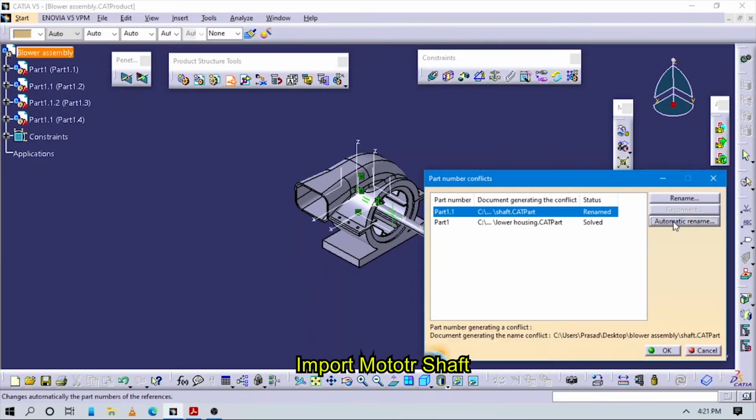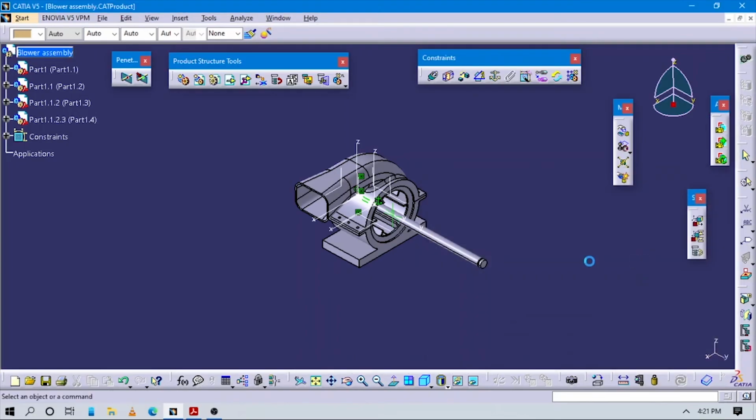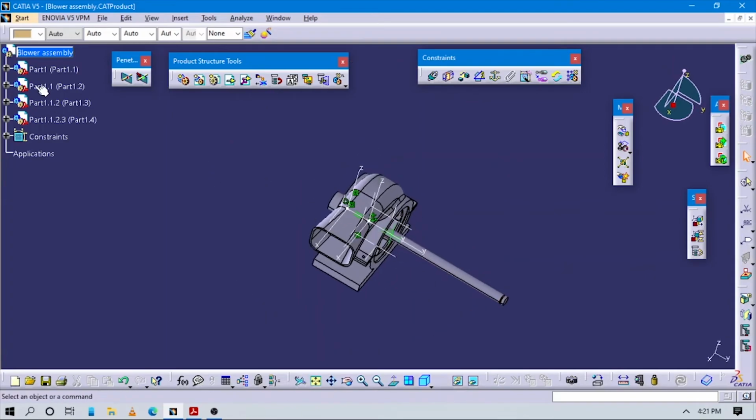Make it auto rename here. This set is coming because we have given all parts the same name. Here you can see the part names are part 1, 2, 3, 4. That's why it is coming like that. All these parts have the same name, so actually we have to change the name for these parts.